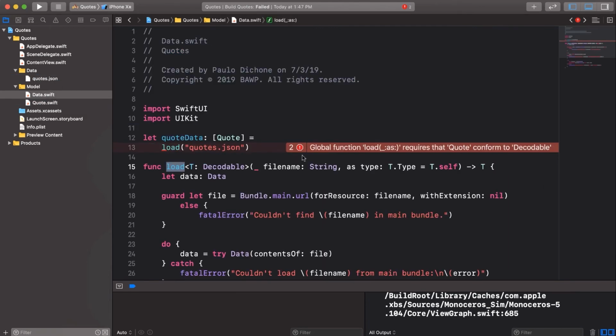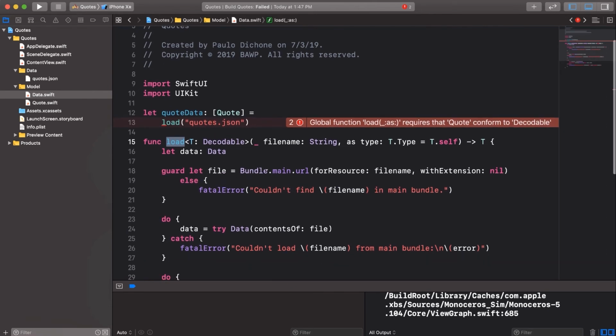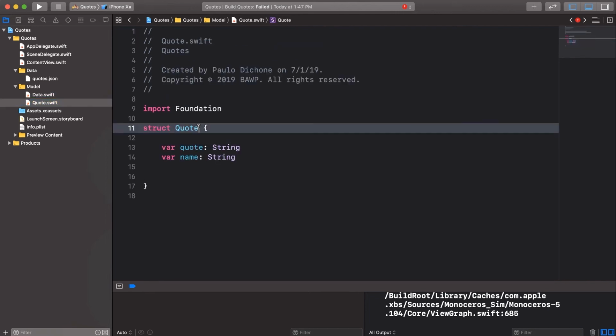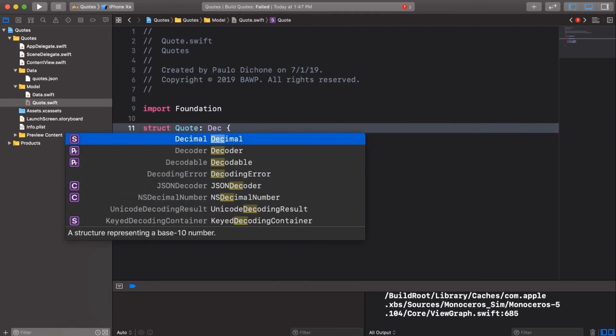Now you notice there's another problem here. It says global function load requires that quote conform to decodable. What this means is, because we are actually going to decode, we say here in the load that we're going to pass some sort of generic object or variable that has to be decodable, meaning that these quote objects that we're passing in have to be a little more flexible so that when we decode our JSON, they're able to match, if that makes any sense. So what we have to do here is just go to quotes, and here we are going to say extends, or it will conform to decodable, like that.